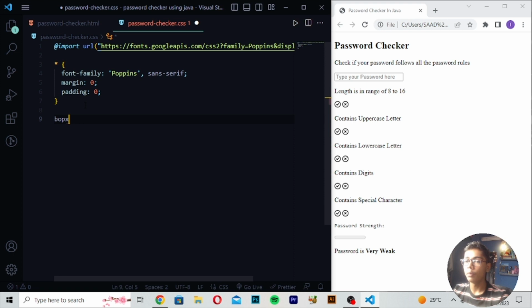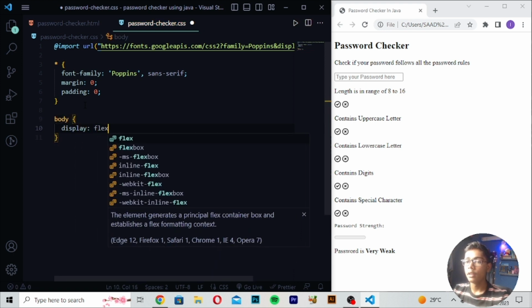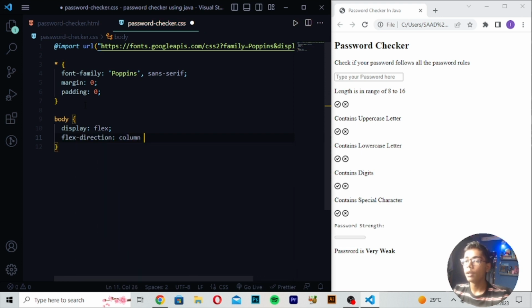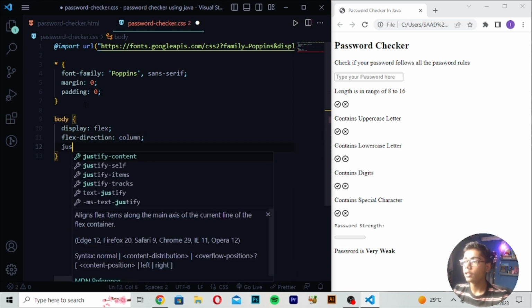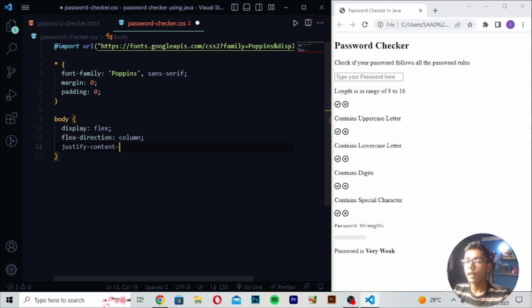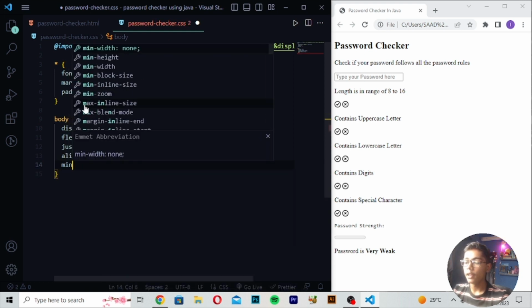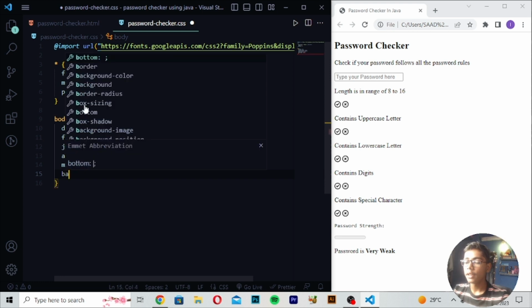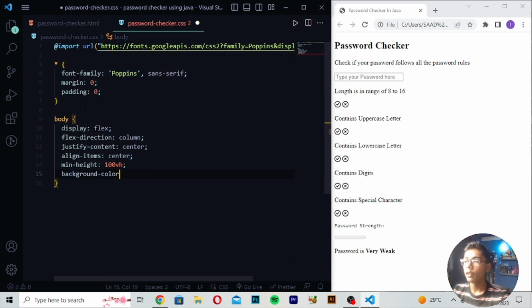Then you have to write the body tag, and in body I will write display flex, and then flex-direction, which should be column, and here you have to write justify-content, which should be center. Then you have to write align-items, which should be center, and write min-height, and then I will write 100vh.